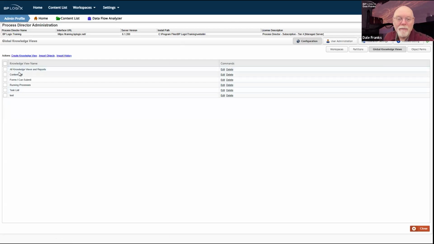If you go in and you touch any of these knowledge views, you are changing the system for every single user. And we have had customers that have gone into global knowledge views and said, hey, I want to change this task list so that it only shows the user stuff from a particular process. That's a super bad idea, because now you've ensured the task list works for only that process for every single user on your system.